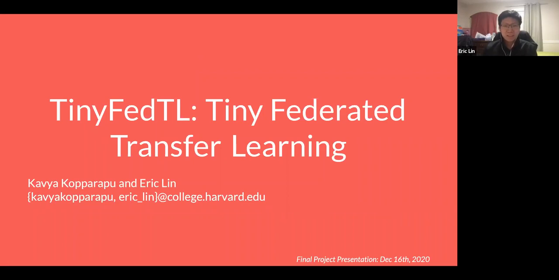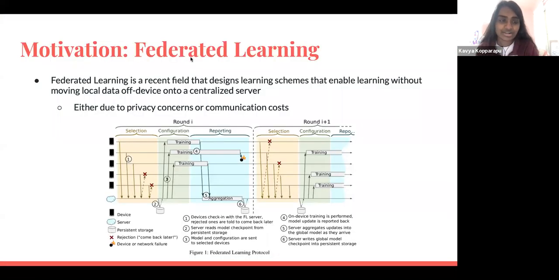We're presenting on our final project for CS249R, which is TinyFederated transfer learning. First, to set up the task of federated learning: it's a recent field in privacy-preserving ML that involves a learning scheme that can learn from many different distributed devices without ever making the data leave the device. This could be due to privacy concerns, communication costs, or storage costs.